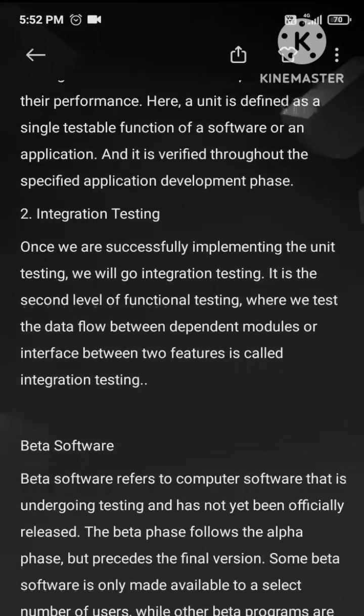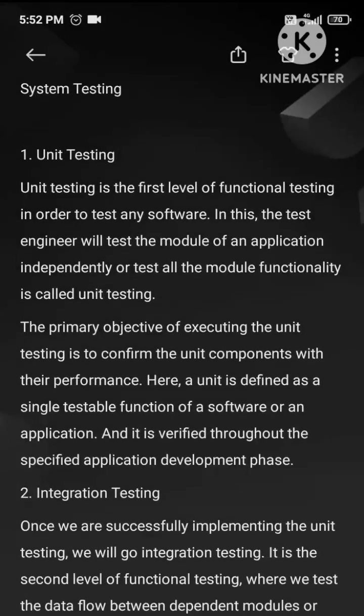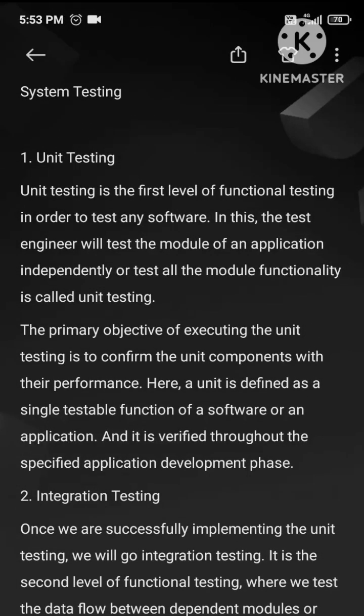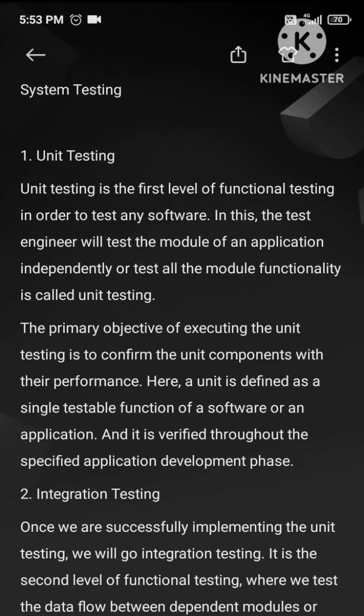Integration testing. Once we are successfully implementing the unit testing, we will go integration testing. It is the second level of functional testing where we test the data flow between dependent modules or interface between two features is called integration testing.